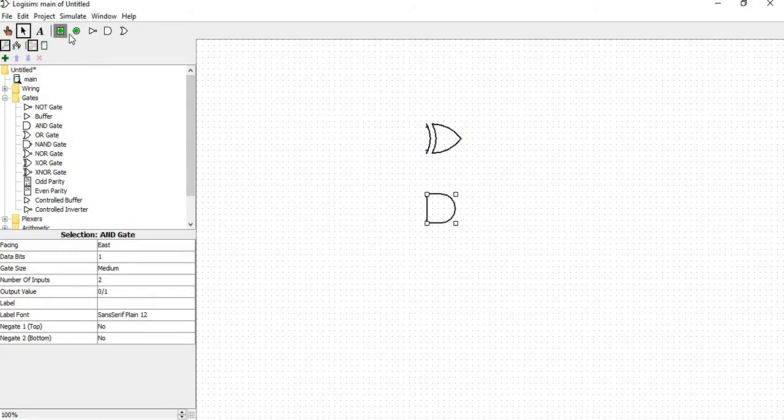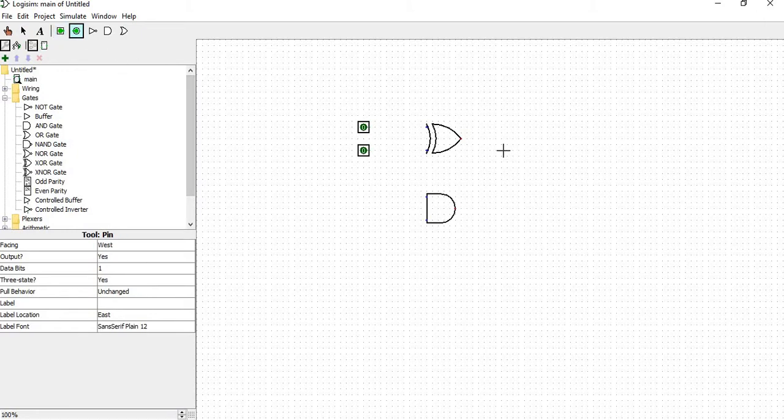For the 2 inputs, place the inputs of ones and zeros. And I need an output. So one output is placed at the XOR gate, which is going to give the sum. And the second output is placed at the output of the AND gate, which is going to give the carry. So now we have placed the XOR gate, AND gate, 2 inputs and 2 outputs.